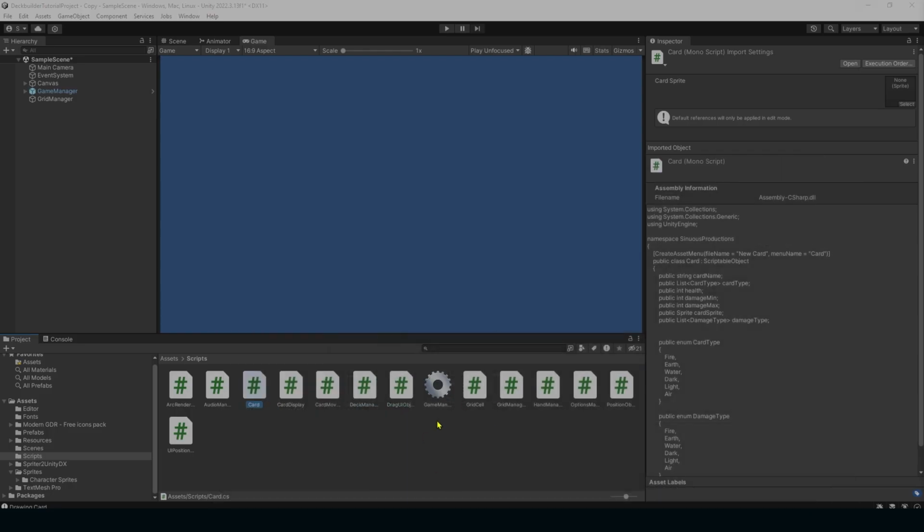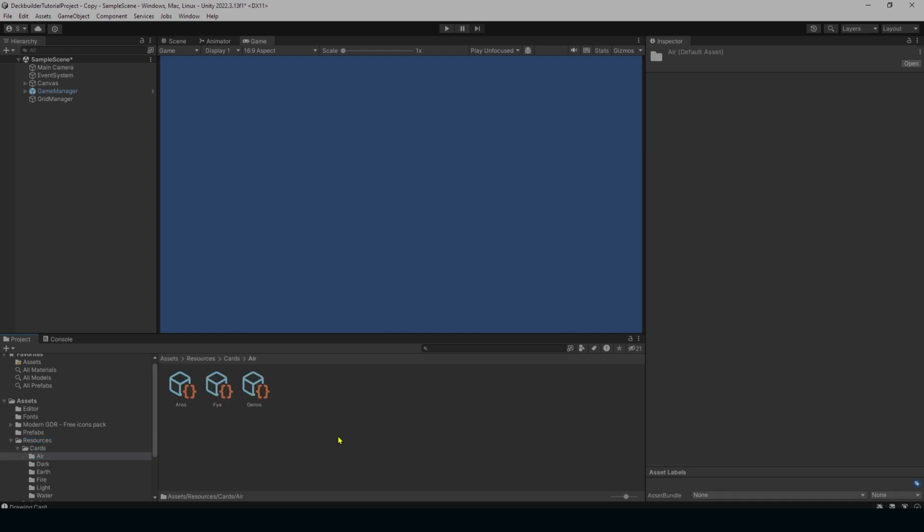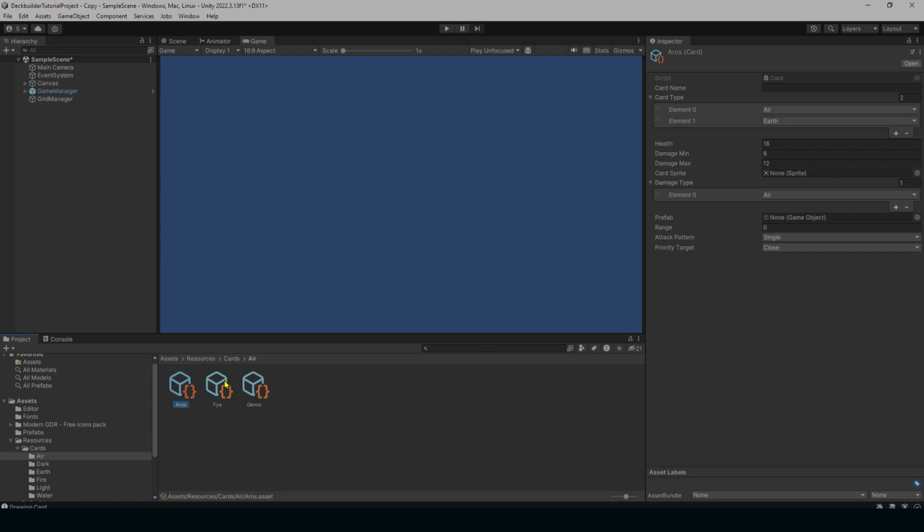And then now we can go into our resources folder after we compile. We can go into one of our cards. Let's go with this Eros one right here. You can see now we have our new fields. This one's actually missing the card names. Let me just go fill that in. Prefab, range, attack pattern, yada yada yada. So for this one, oh, and also card sprite.